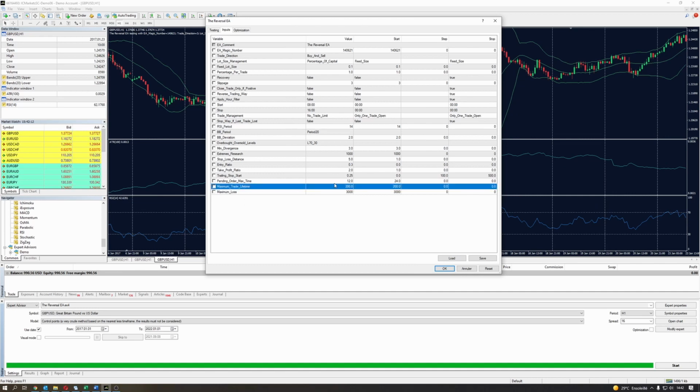Here we have the maximum trade lifetime. So this option is done to close trades after an amount of time. In this case, it will automatically close all open trades after 200 hours. The only exception will be if you put the close trade only if positive option here on true. If the profit of a trade is negative, it won't close the trade until the trade is positive. As soon as it goes positive, it will close it.